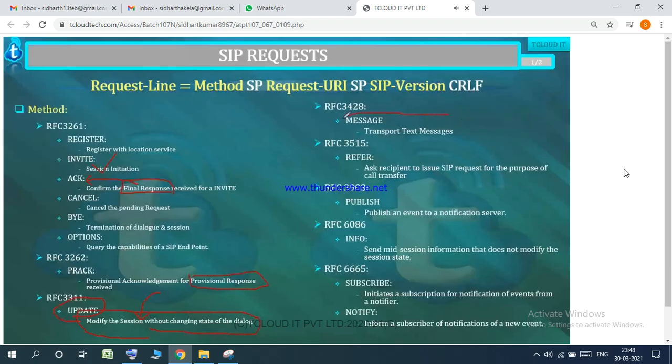Message: to transport text messages using SIP, we use the message method. Refer: if you are doing call transfers or referring one guy to the other guy, you will be using the refer method, to provide the reference. And publish. Publish is to publish events to a notification server: "Hey, so and so event is going to get triggered right now. I'm reporting it to you. Whoever has subscribed to those notifications, please send a notify."